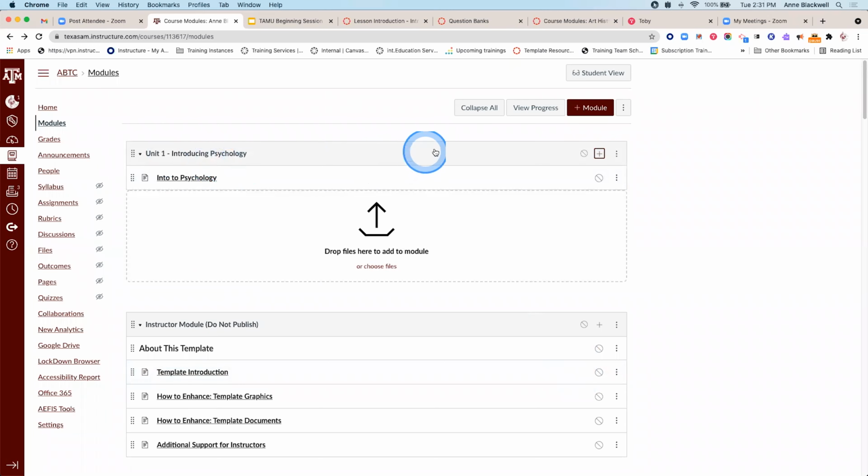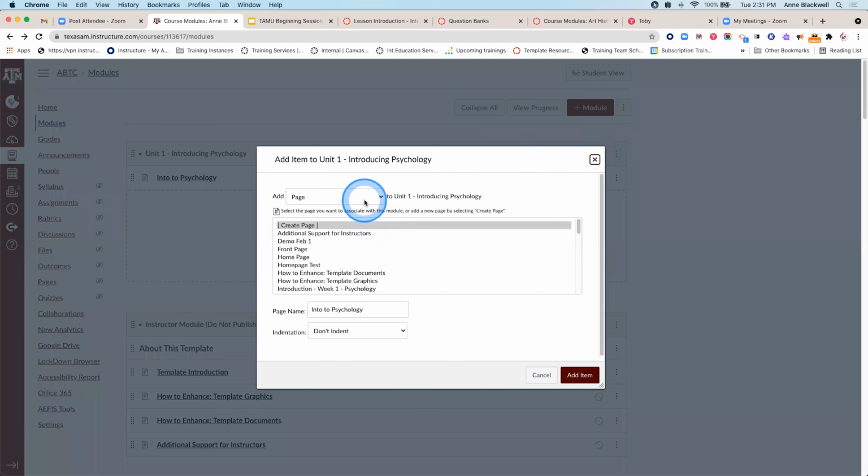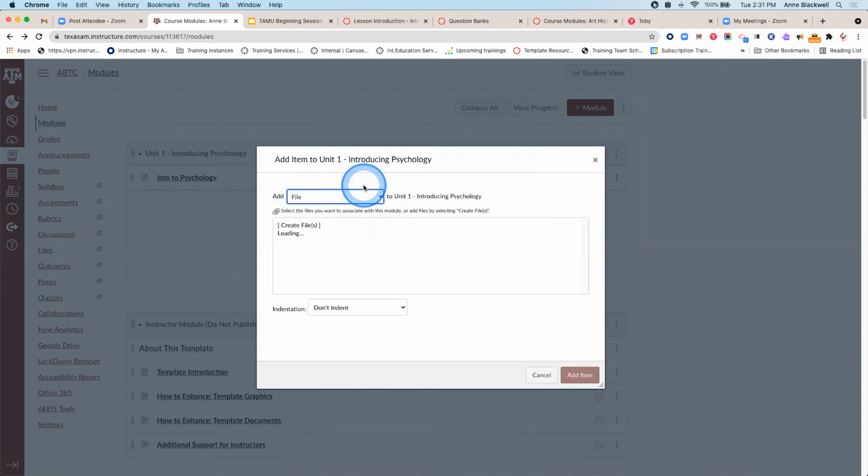I might want to add something else in. Let's say that I wanted to add, for example, a file. Maybe I want to add some documents for them to read, assigned readings, maybe a PowerPoint that I have saved on my computer. So I want some files in here. Again, I'm hitting the plus sign, add file.